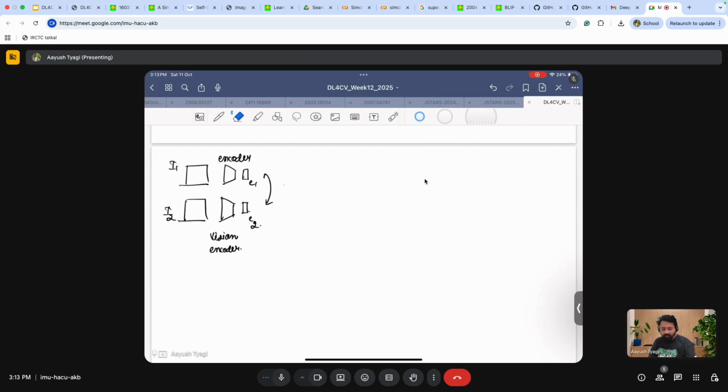So what we actually do in the self-supervised setting is we have I1 and an augmented version of this same image. So what is I1 dash? Suppose this was an upright image, and the augmented version is maybe a 90-degree flip, or a 180-degree flip, or a vertical flip.